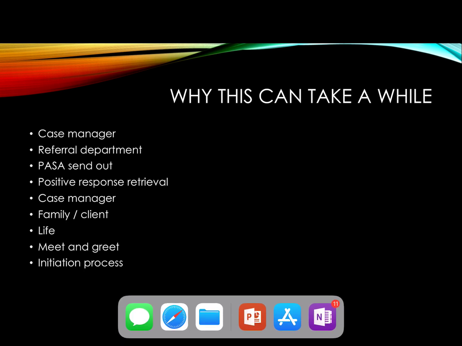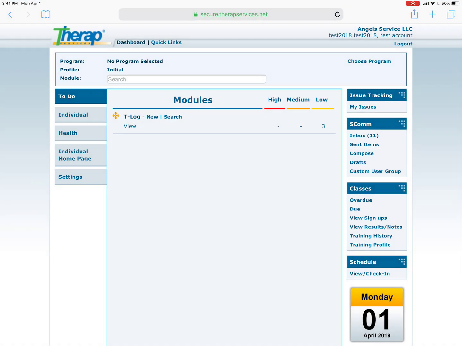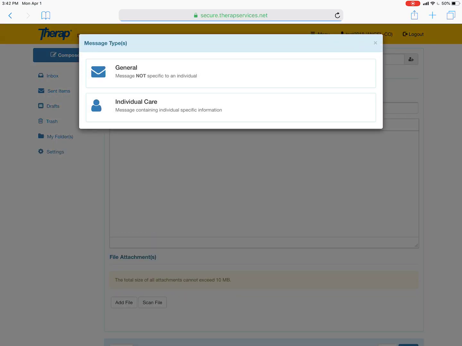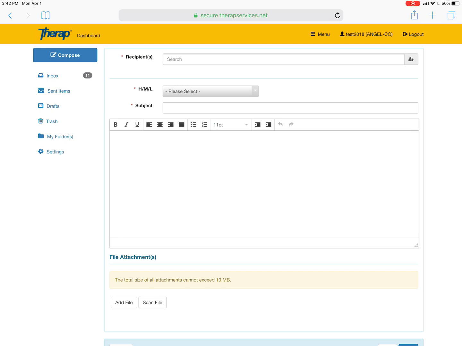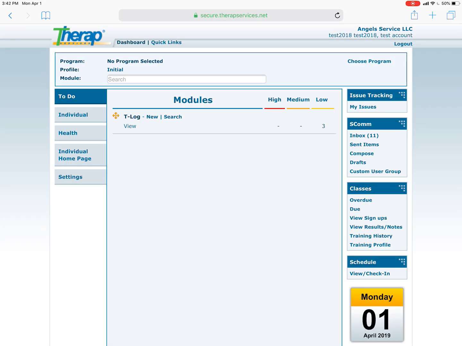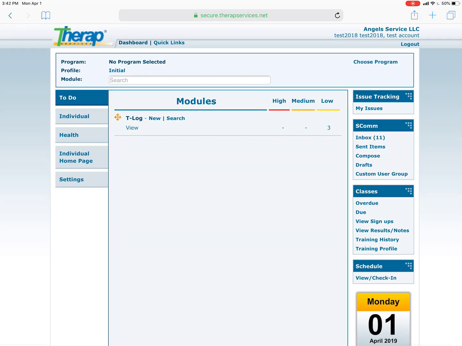When you want to receive referrals, you've got to tell me. Send an SCOM to Serena. If you don't remember how to send an SCOM, it's right there. You'll click Compose and follow the process. Once you have decided that you do want to get referrals, then I'm going to, or whoever is caring for our referrals at the moment, is going to add you to the caseload. Those referrals are going to pop up on your To-Do tab as a T-log.